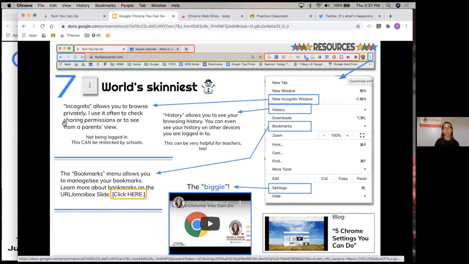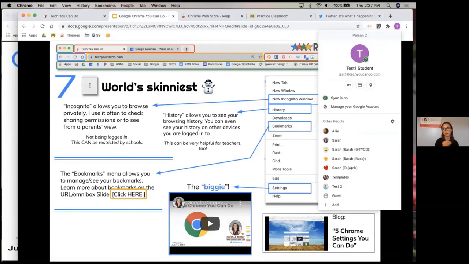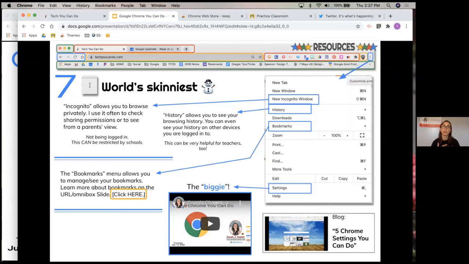So I'm not in my test account. I'm not in my Sarah home account. I'm not in my Sarah school account. I'm not in my Sarah Google trainer account. I'm in a guest window, if you will. But I'm not opening up a lot of guest windows because then that can get confusing. So that's really my biggest use of incognito windows, to check the sharing permissions, because I'm sharing it out with an audience that may or may not be logged into any kind of a Google account.